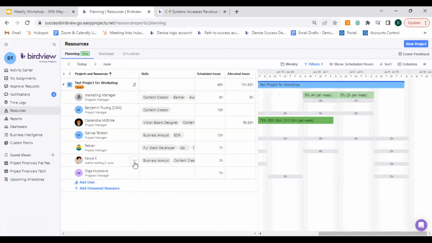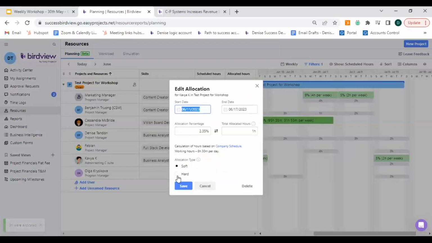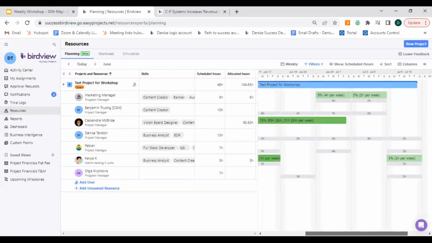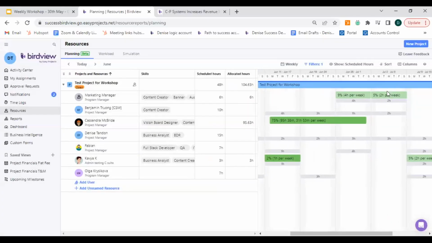If I do it for a named resource, we can switch that over to a hard allocation if we want. In the system, we have a color differentiation for a soft allocation versus a hard allocation, and you can make your changes accordingly. All right, so this is how the resource planning module works within the system.